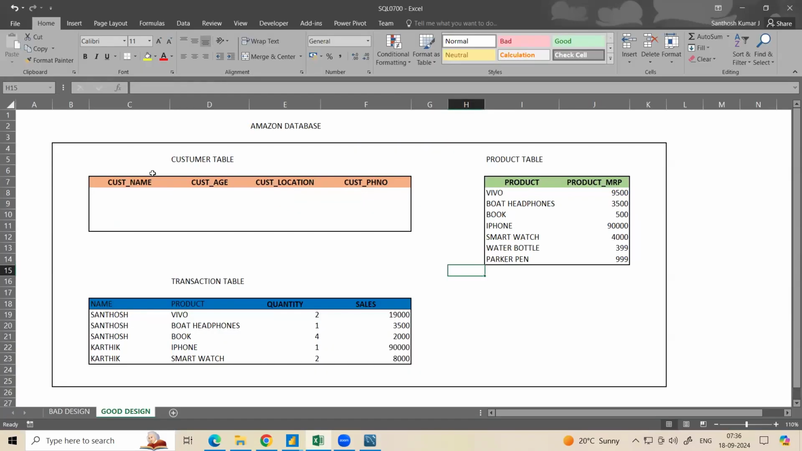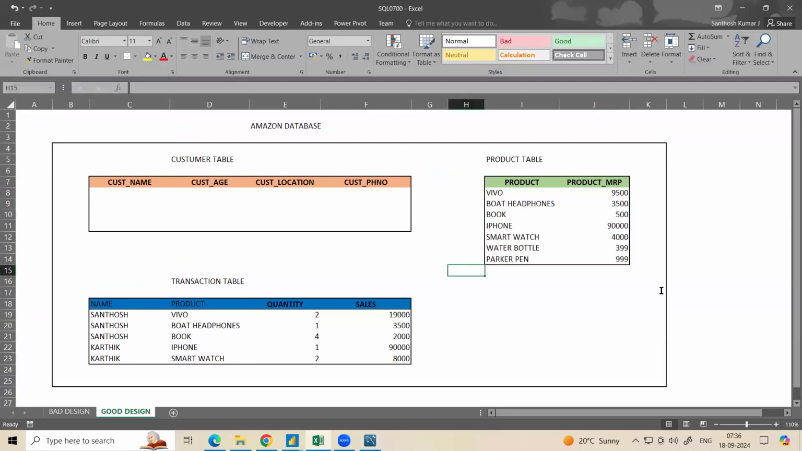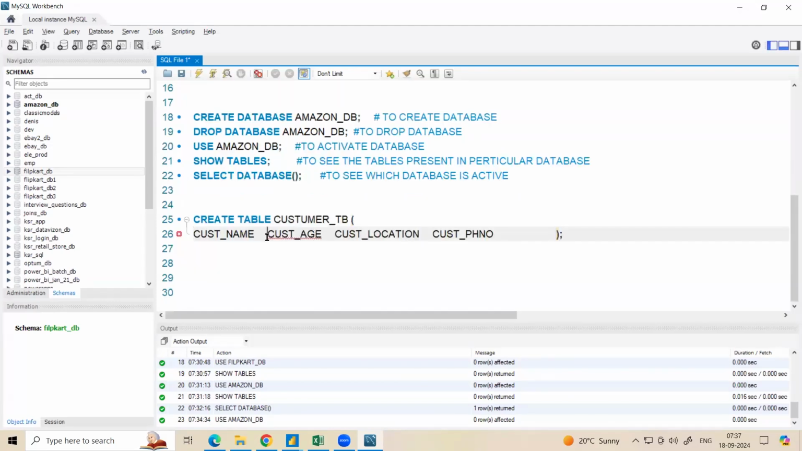So what I will do, I will write customer name, customer age, customer location, customer phone number. Actually, it's going beyond the screen, and I don't like this. So I will write it in the next line.